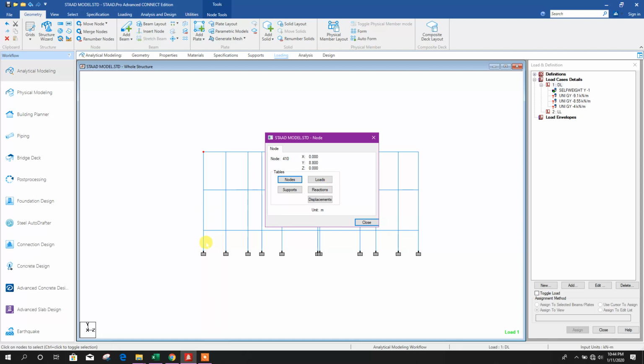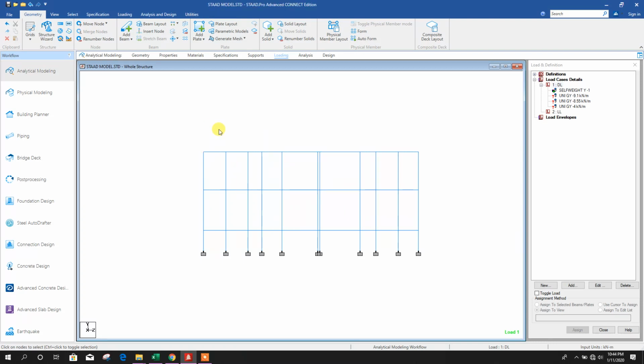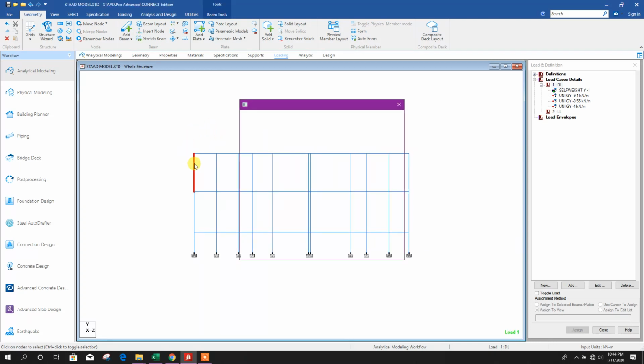8.8, 1.8, 3.6, 5.4, then 3.4, 8.8. Close this one. This one length 3.4. Okay.